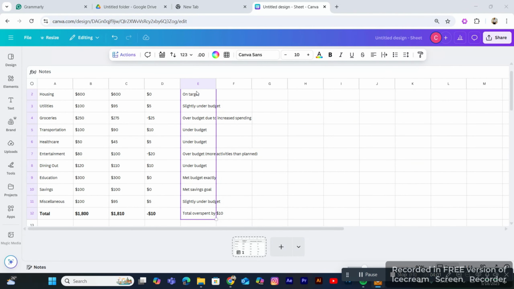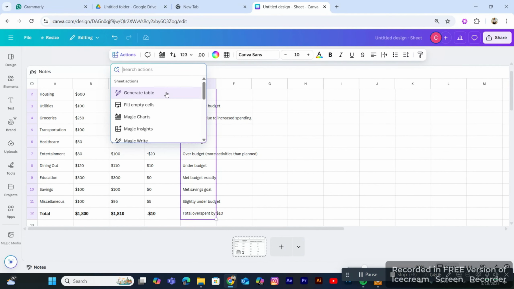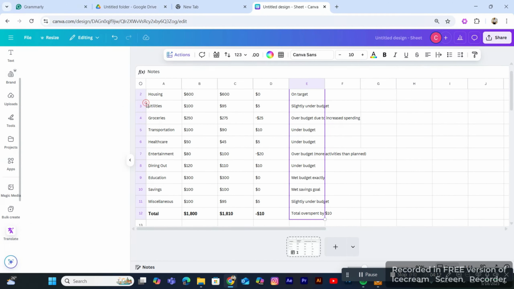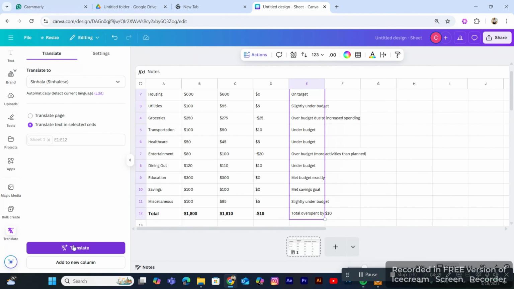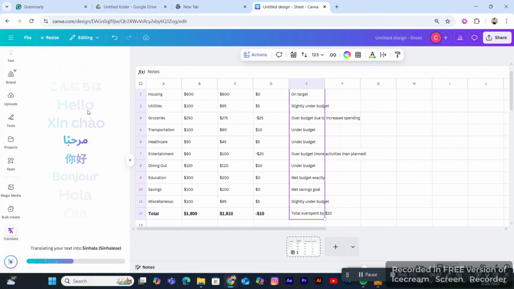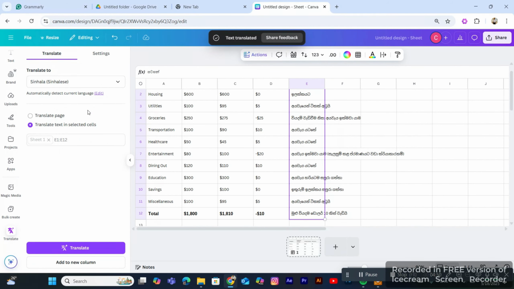First, select the area you wish to translate. Then, go to the Actions menu and choose the option for translation. Next, look for the drop-down menu in the top left corner and select your preferred language. Finally, click on Translate. It's amazing to see how quickly our cells can be translated.